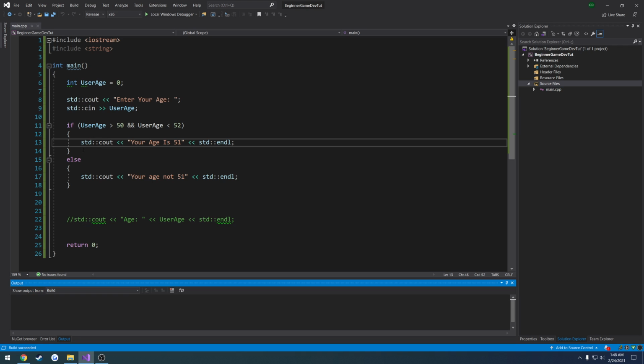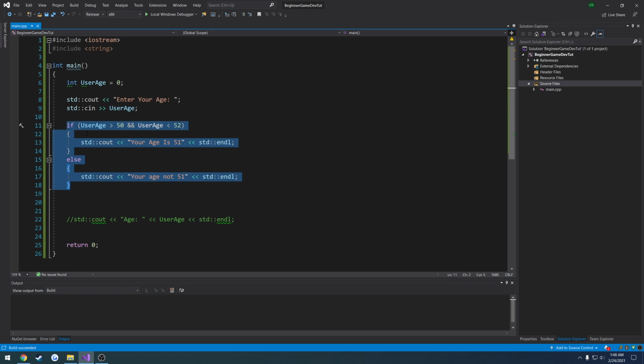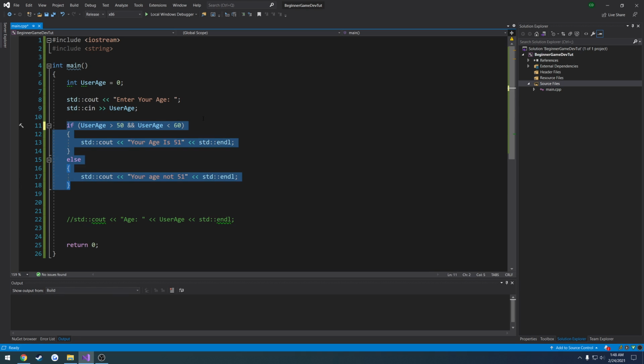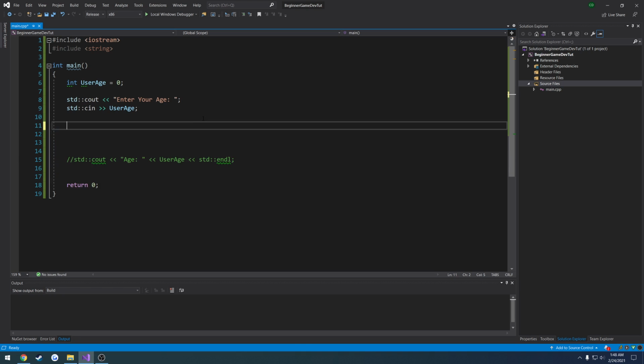Well, great. We just had to do all this for that simple check. Now, an if statement would be better used if this was a bigger difference, such as if user age is greater than 50 and less than 60. So we have a much bigger range, but because we're using one just to check a specific value, we would probably want to use a switch statement. So with a switch, we can do that exact same thing like this.